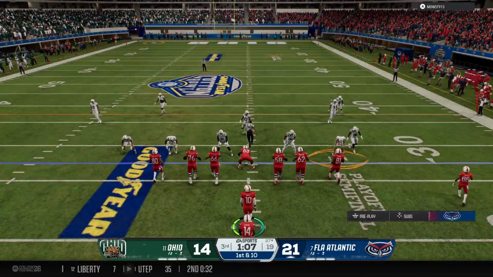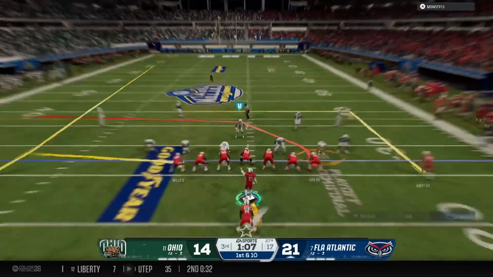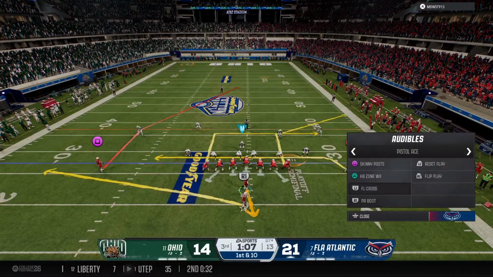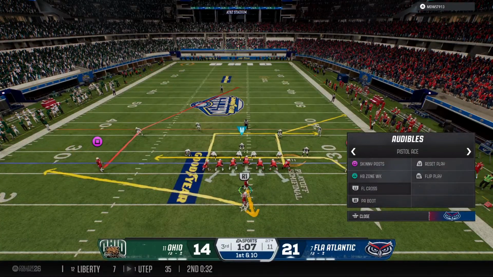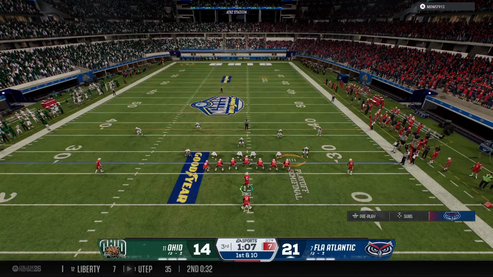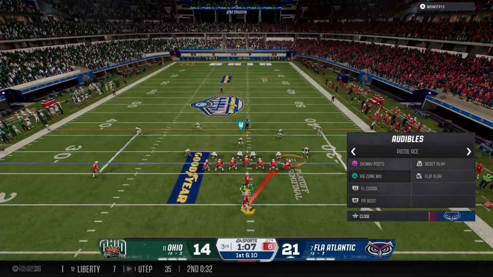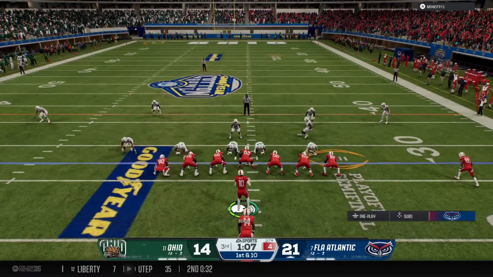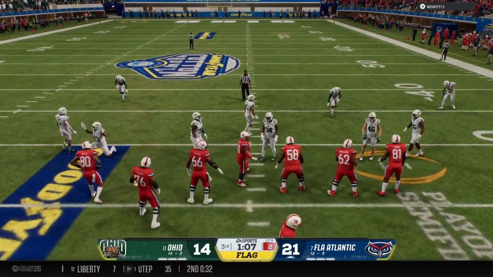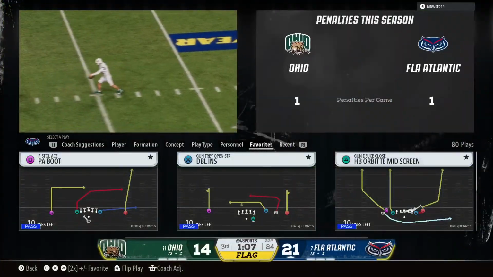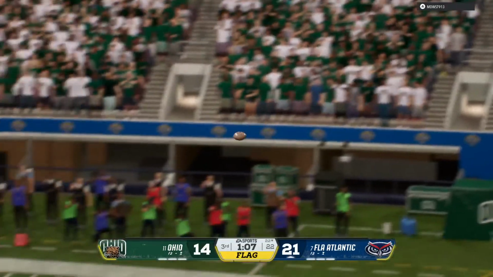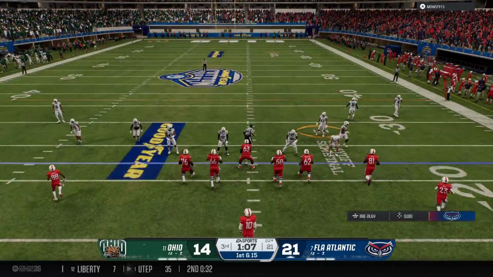The first play of the drive now set up at the 27. Offense appeared to be confused about the snap count there, and it cost him 5. Pretty easy call for the head coach. He will accept that penalty, of course. On the set.